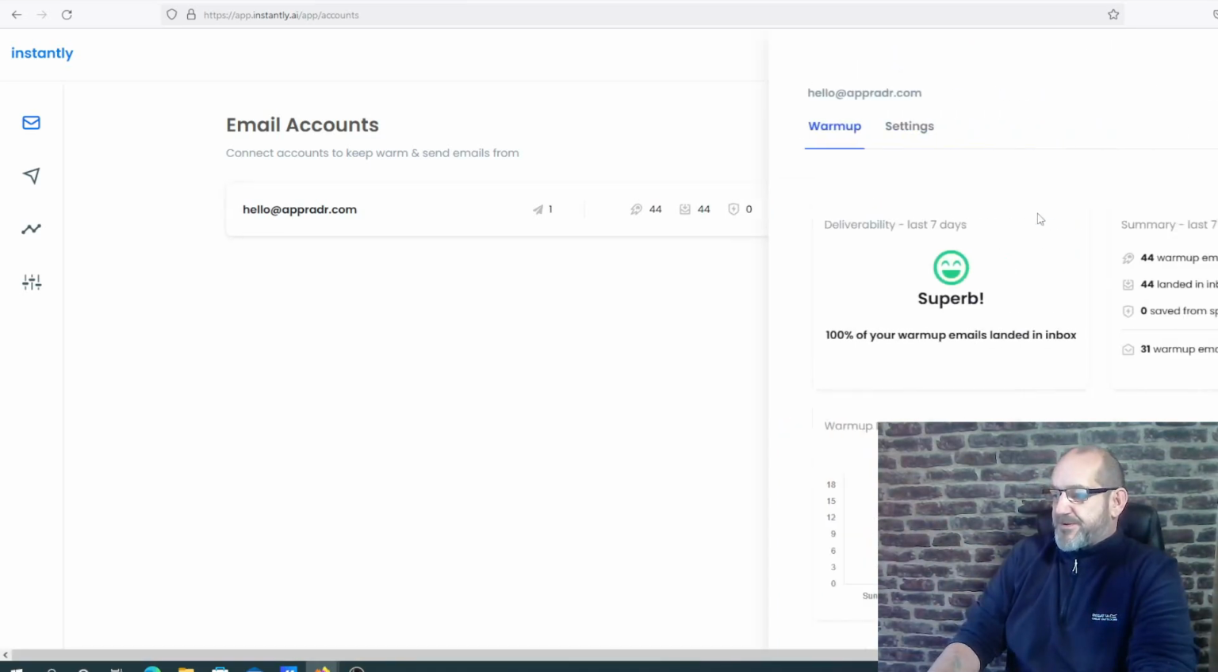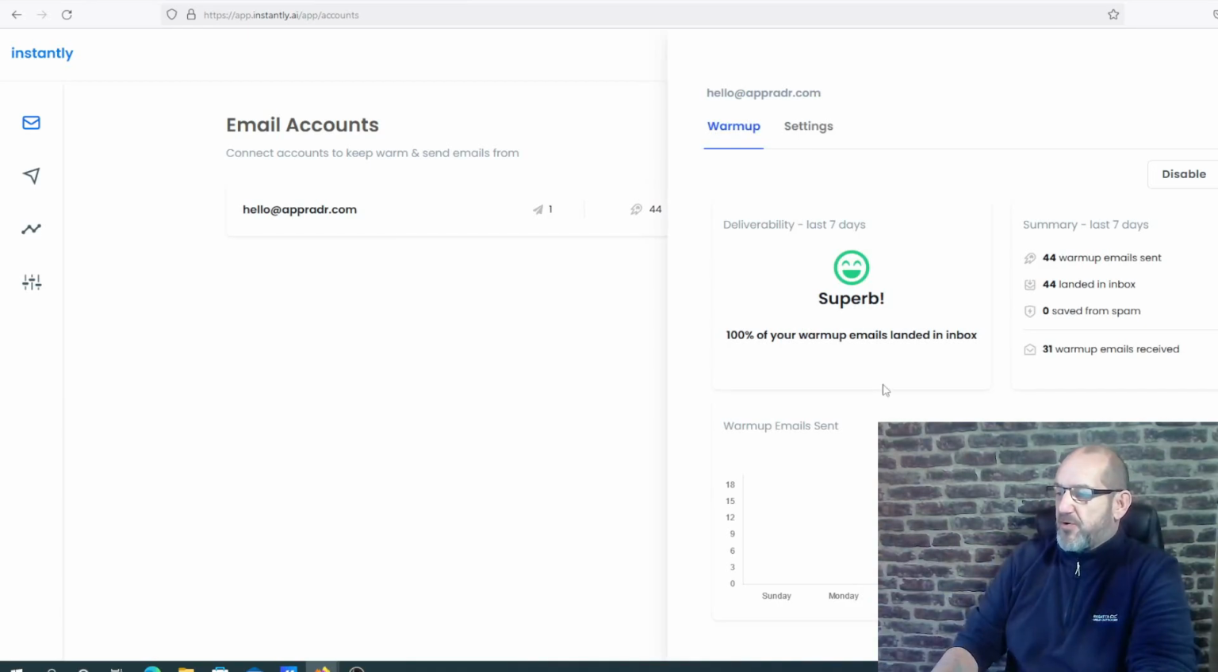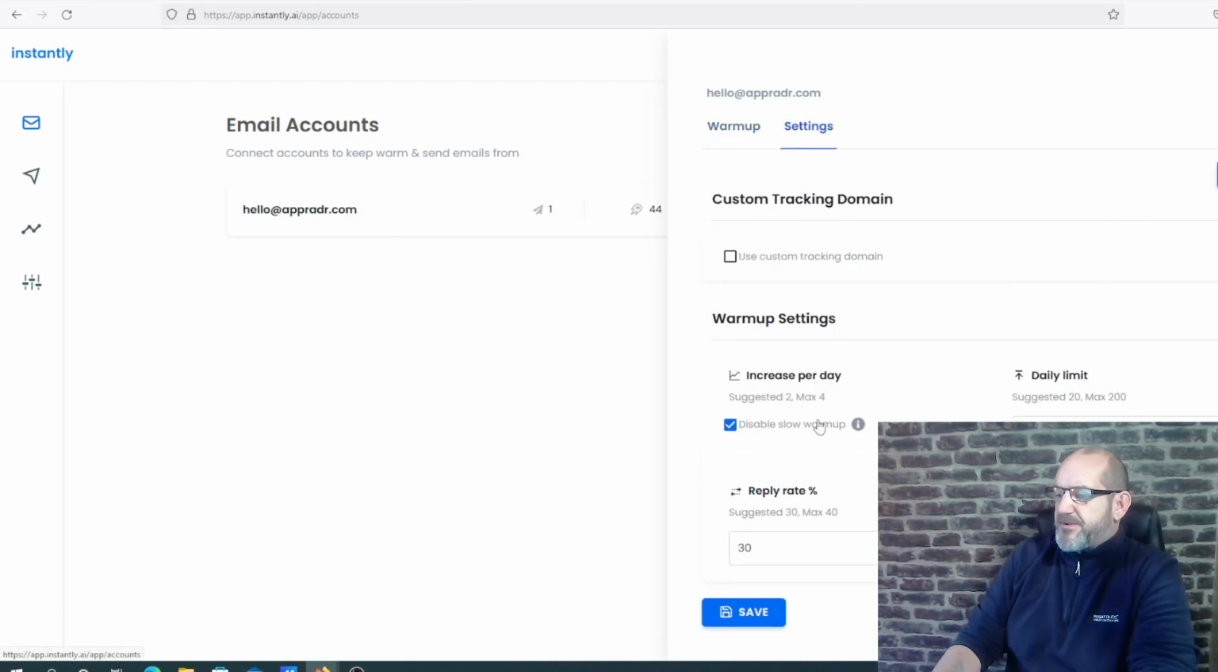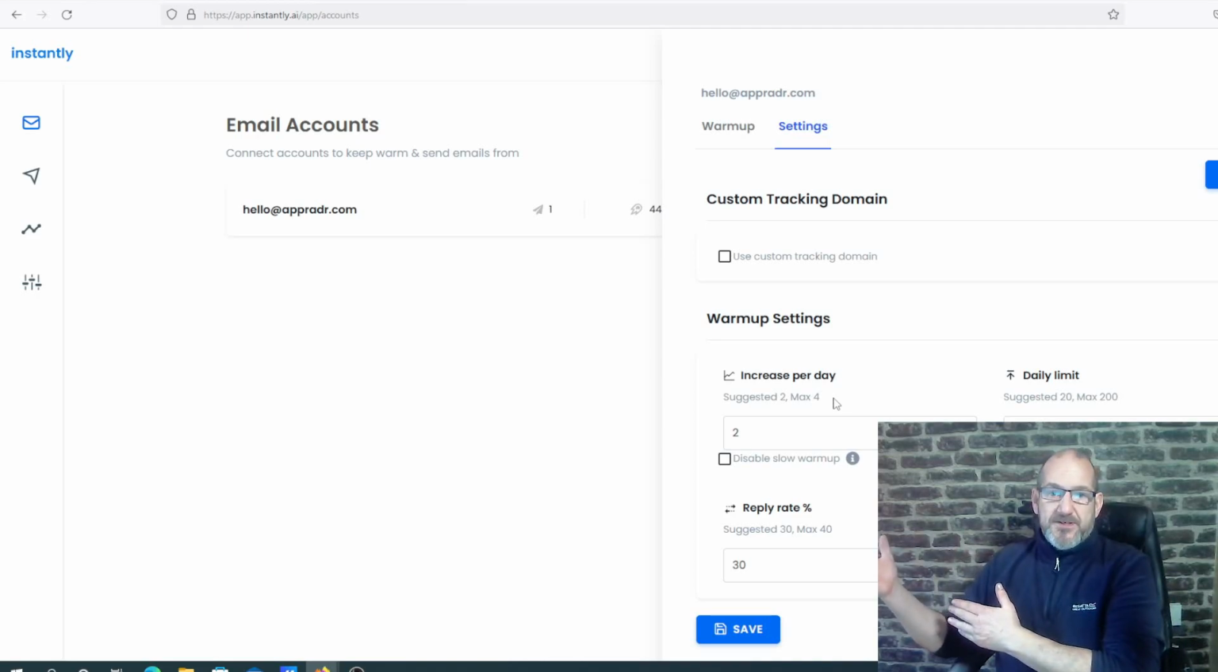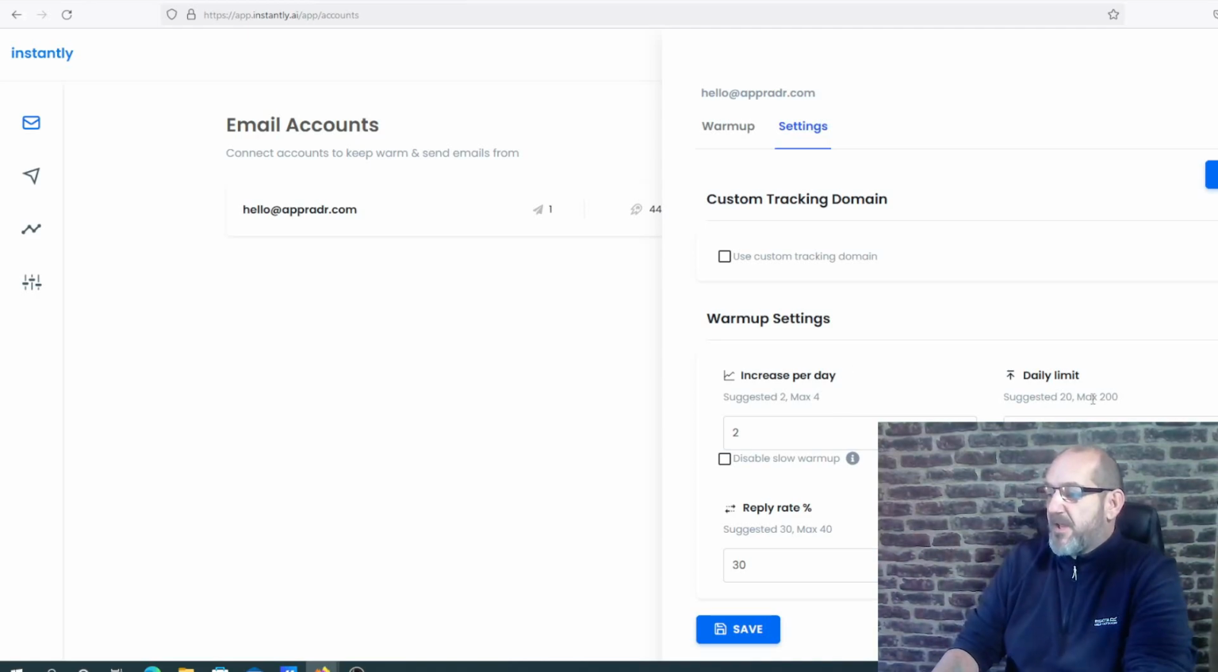So if we actually go into the settings itself, it obviously gives you the snapshot here. But if we go into the settings now, I basically disabled the slow warm up just to see how the system works. But if you take this off, it suggests that you want to be sending two emails a day, and then increase that by two emails a day. But this is just to warm it up, okay, guys. It's not so much how many emails you're going to be sending out. It's just to warm the system up. And it will say the daily limit suggested is 20, the max is 200. So you can really ramp the system up as you go.